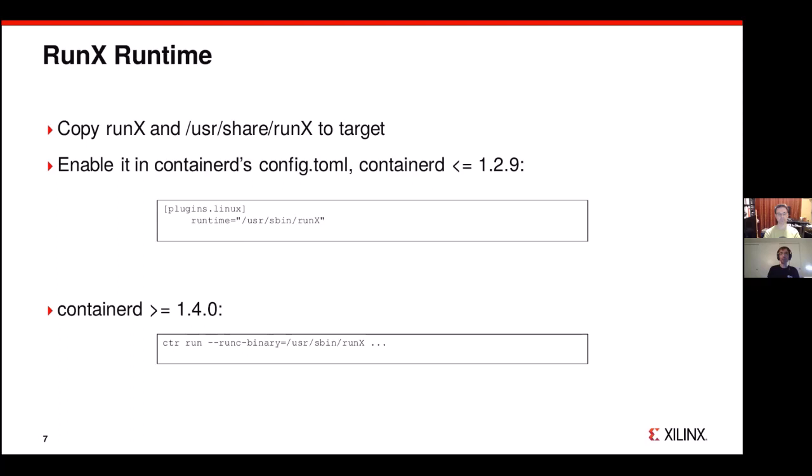instead of the config.toml configuration route, you have to pass --runc-binary equal to the runx path. And that chooses a different runc binary for you directly from the command line. Unfortunately, containerd in between these two versions, so the 1.3 series of containerd, does not seem to offer a way to change the runtime. At least we haven't found one easy to use yet. So you have to resort to little hacks such as renaming runx to runc so that containerd will execute it thinking it is runc. Not nice, but it works.